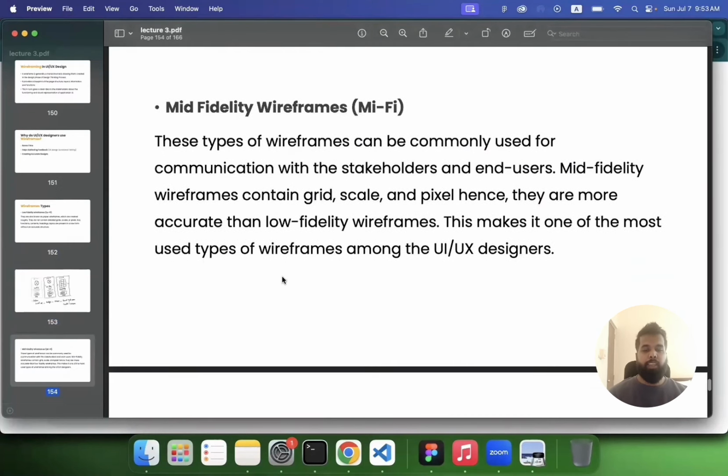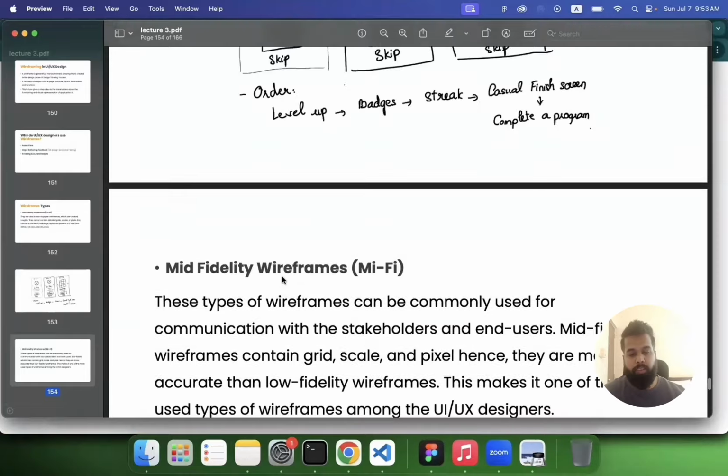Then we have mid-fidelity wireframes. These types of wireframes can be commonly used for communication with the stakeholders and end users. Mid-fidelity wireframes contain grid, scale, and pixel. Hence, they are more accurate than low-fidelity wireframes. This makes it one of the most used types of wireframes among the UI and UX designers.